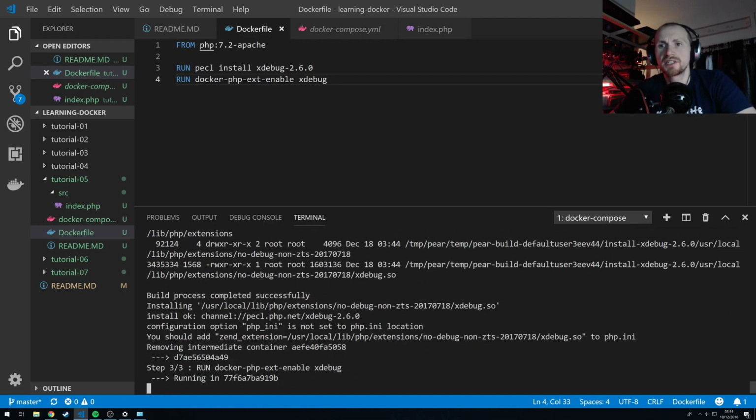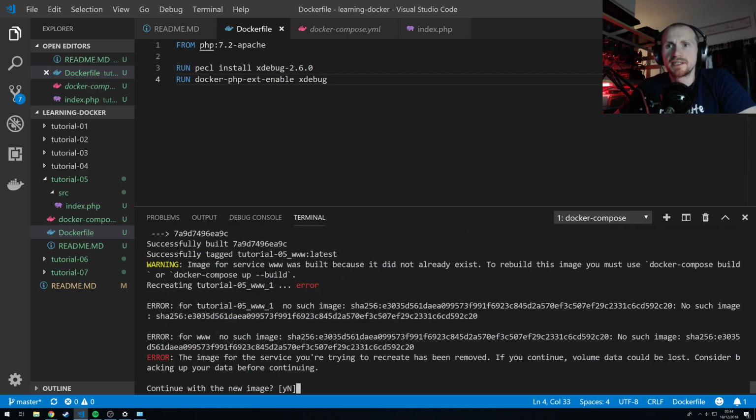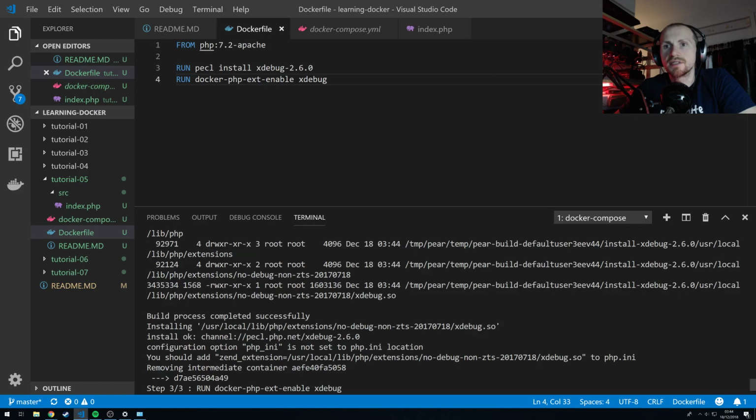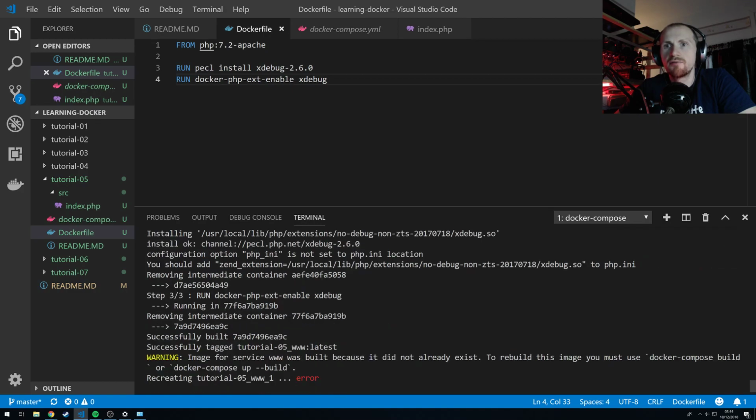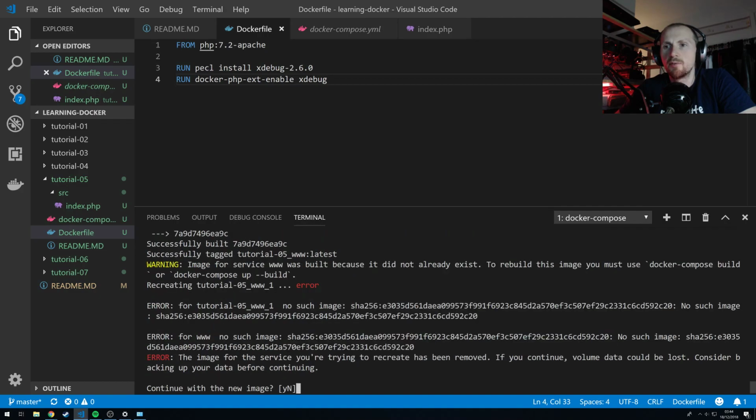And then once it's finished executing, we can see that it is now trying to... where was the step? It was then running the docker-php-ext-enable xdebug. We have a warning here, or an error. I'm just trying to recreate, has been removed. If you continue, volume data could be lost. Consider backing up your data before continuing.